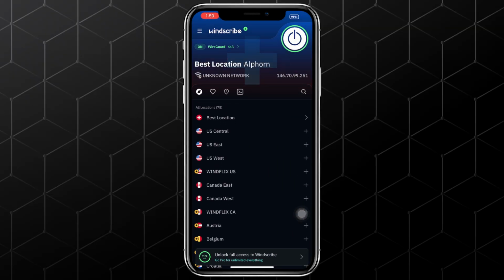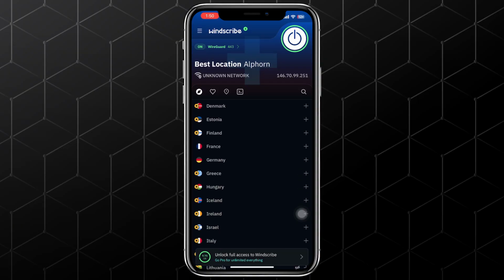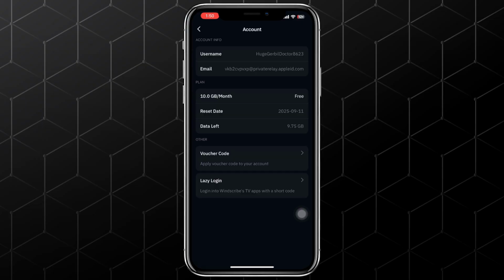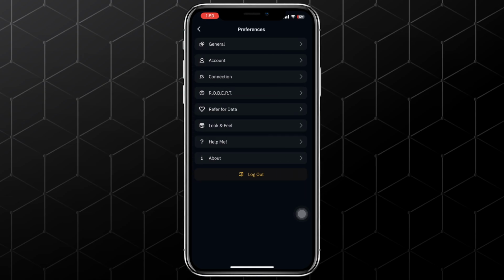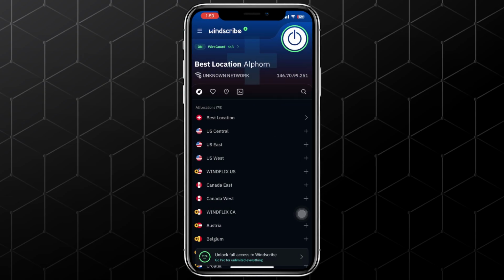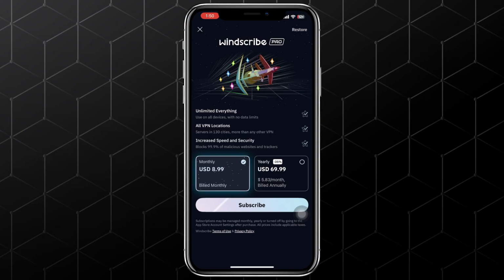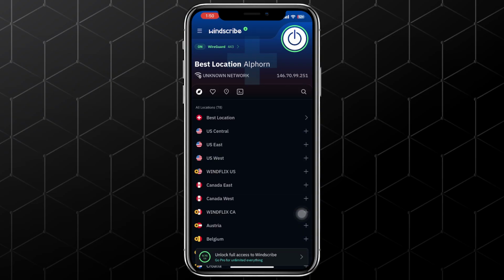Want more data? The free plan gives you 2 GB monthly, but here's a unique tip. Head to the settings menu, tap Account, and add your email address. Check your inbox for a verification link, click it, and you'll unlock 10 gigs free data each month, perfect for streaming or browsing longer. Windscribe also blocks ads and trackers, keeping your iPhone sessions clean.